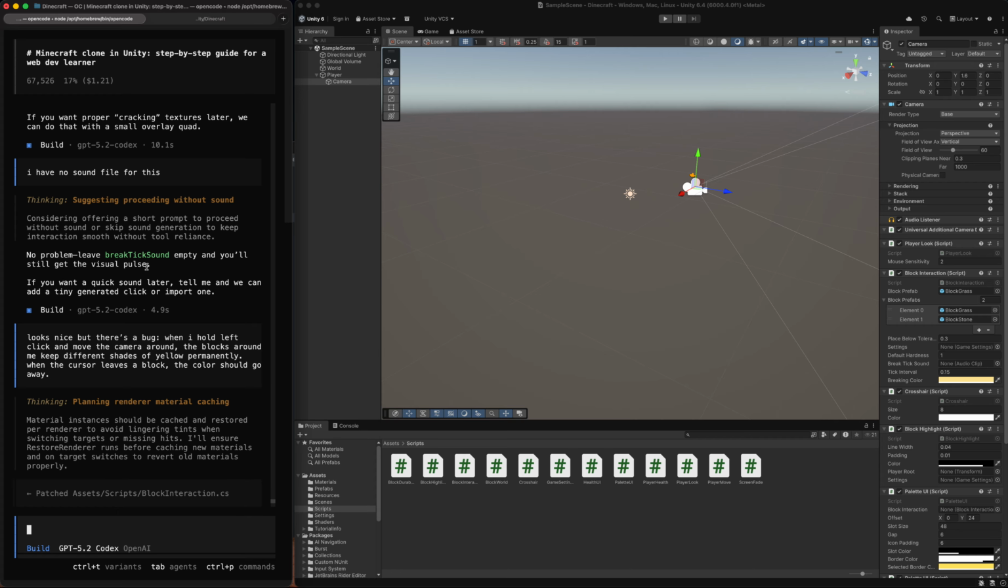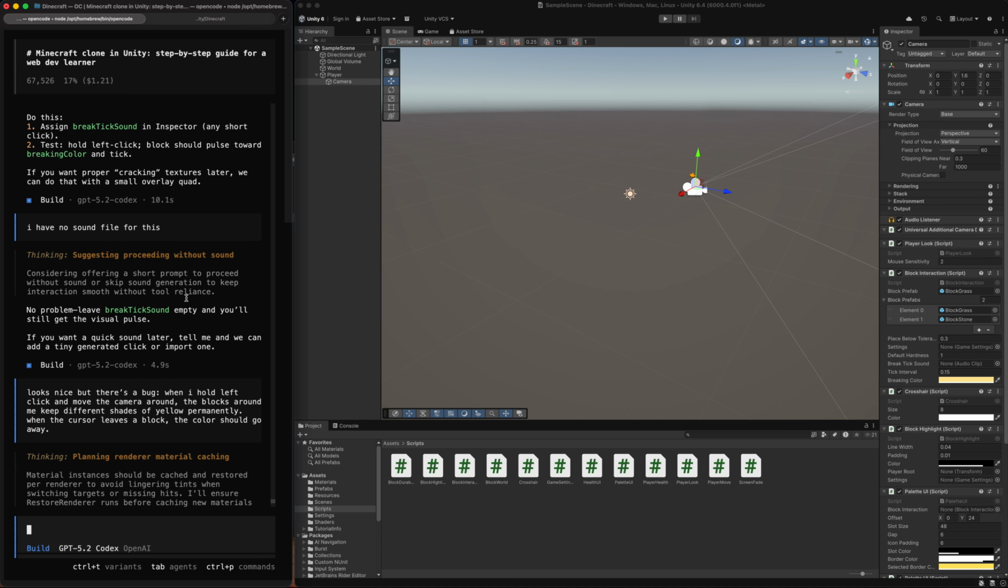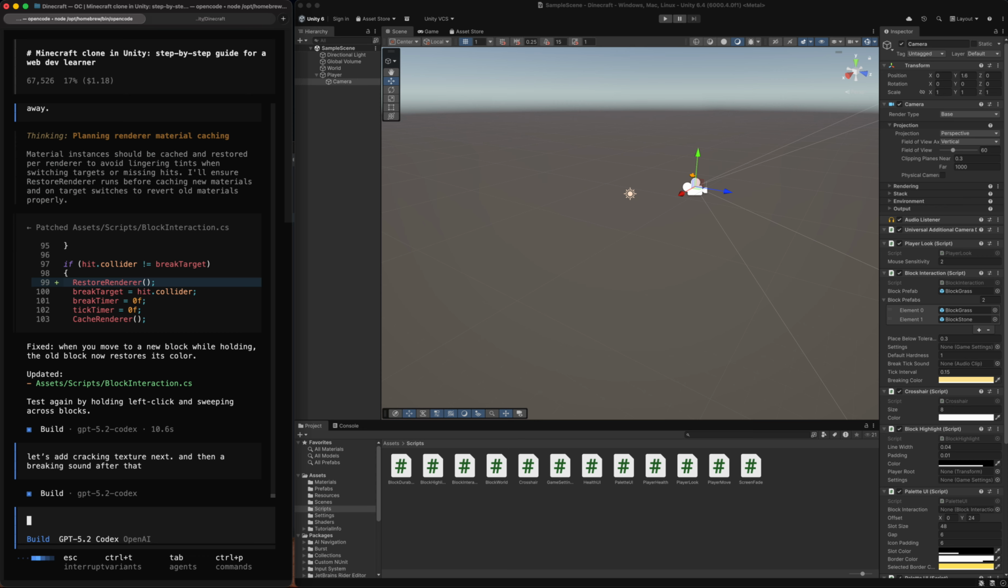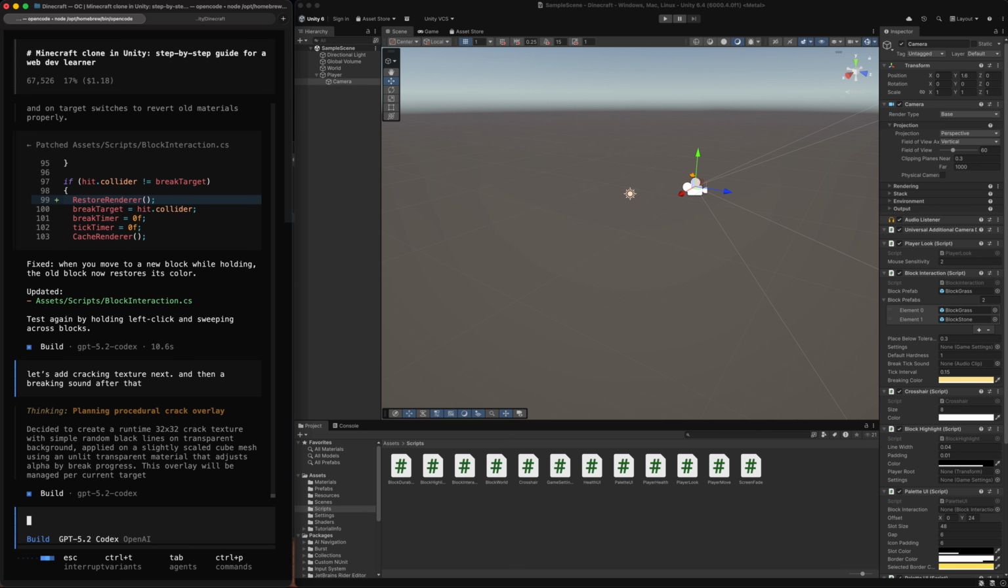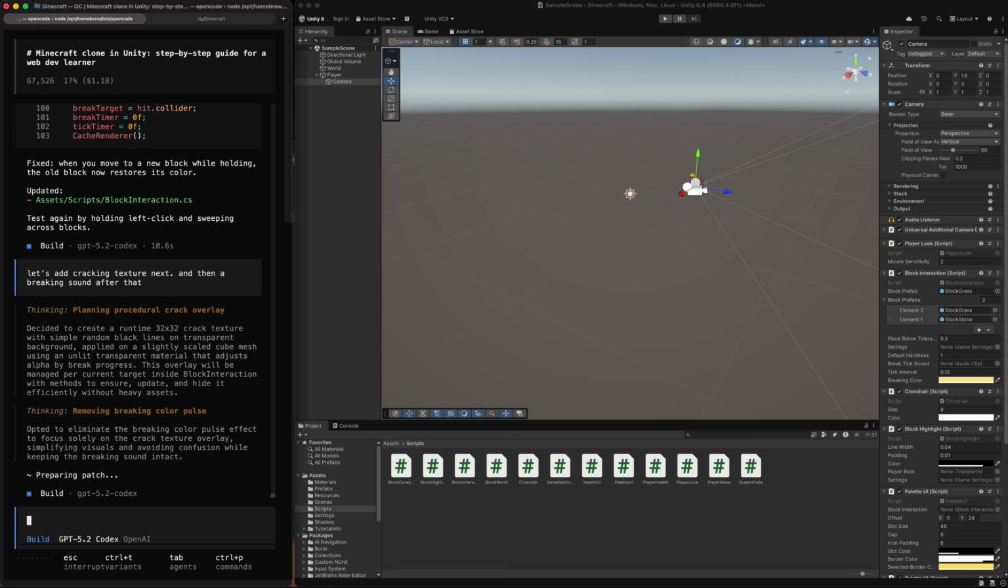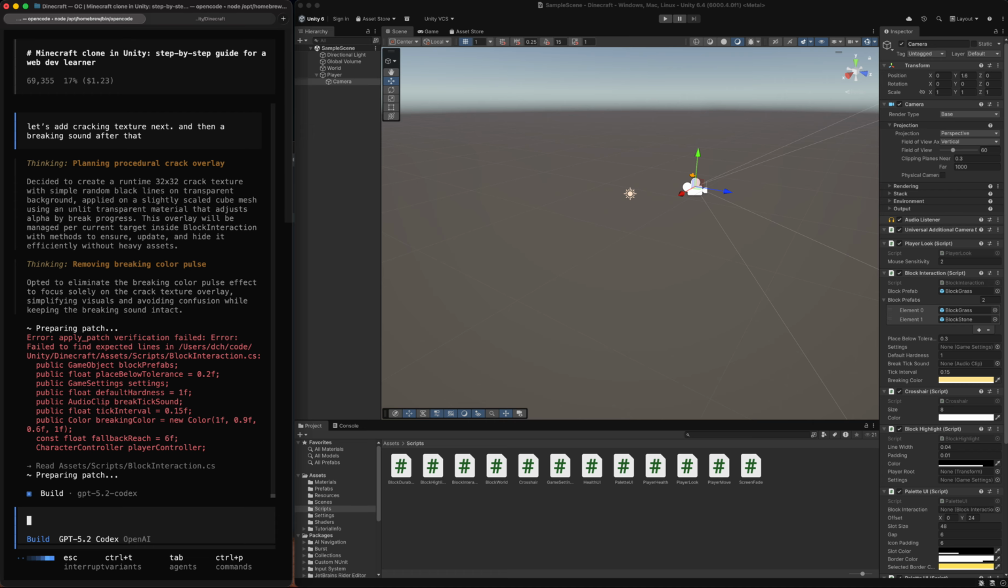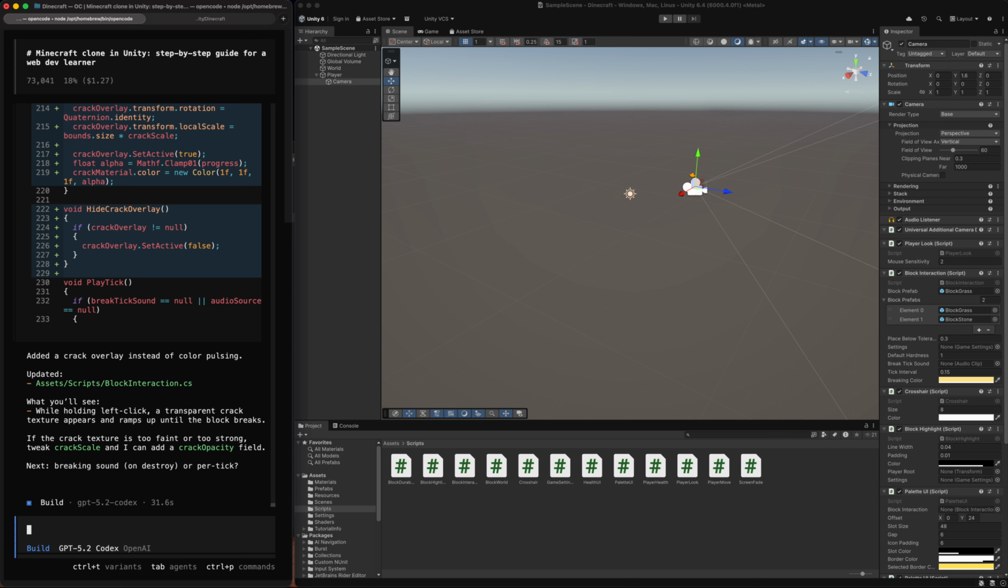If you want a quick sound, tell me we can add a tiny generated click or import one. Cracking. Texture next. And then breaking sound after that. Added a crack overlay instead of color pulsing. Updated what you'll see while holding left click, a transparent crack texture appears and ramps up until the block breaks. If the crack texture is too faint or too strong, tweak crack scale and I can add crack opacity field.